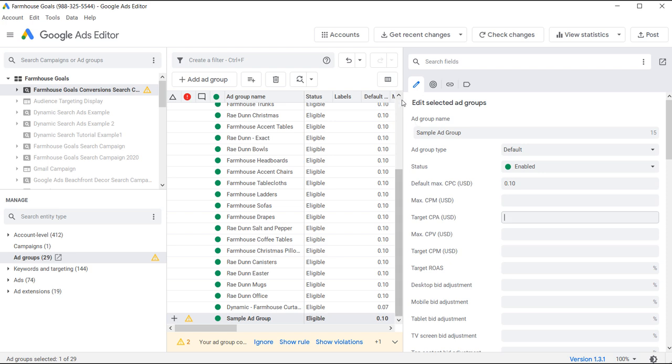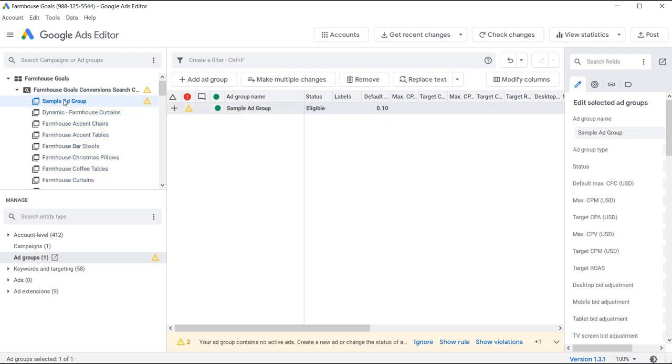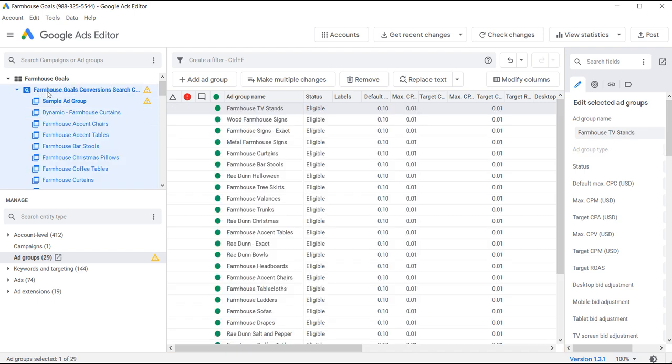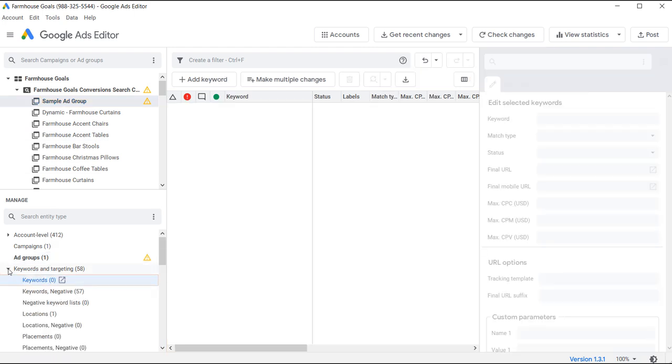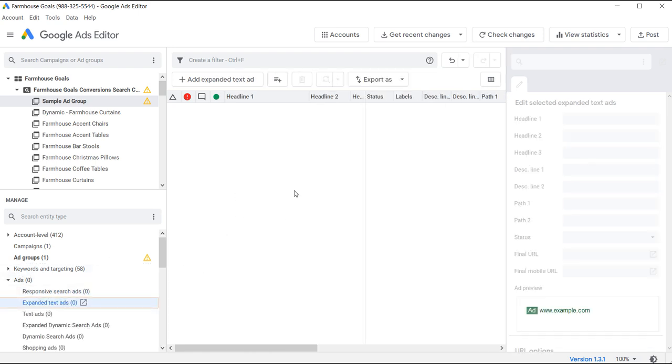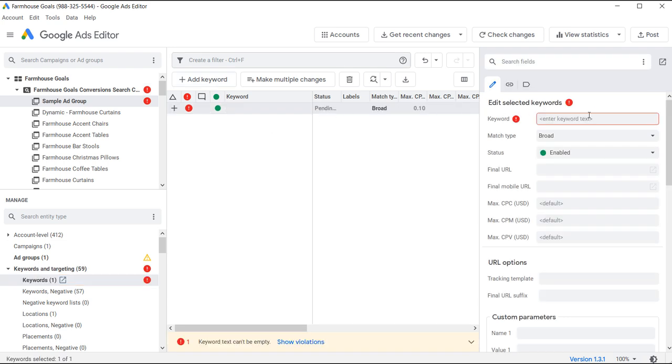Now, if I want to start adding keywords to this ad group, we have our sample ad group right here. Usually what I'll do is click on this drop down, click on the ad group. Anytime I'm trying to make changes, I always start up here in the top left. If I'm trying to make a change to a campaign, I'll click on the campaign. If I'm trying to make a change to the ad group, I'll click on the ad group and then what I want to change. So I can come over here and start adding keywords. And if we collapse this keywords and targeting, I can start adding responsive search ads or expanded text ads for this sample ad group. So let's start with keywords and targeting. If I come in here to keywords, I can click on add keyword and I can add one keyword at a time.